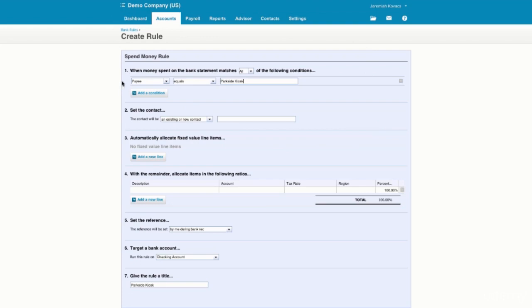So the first section of creating a rule, you're going to notice that it's depending on if it was money coming in or money going out. You can create a spend money rule or a receive money rule. So in this case, we decided to create a rule on a transaction where money was going out of the account. So what we'll do in this first section is we'll create our criteria.